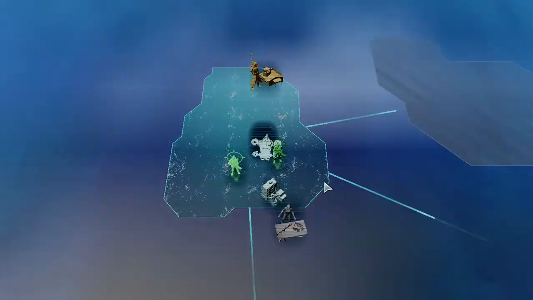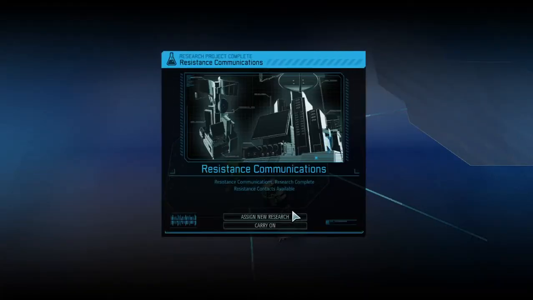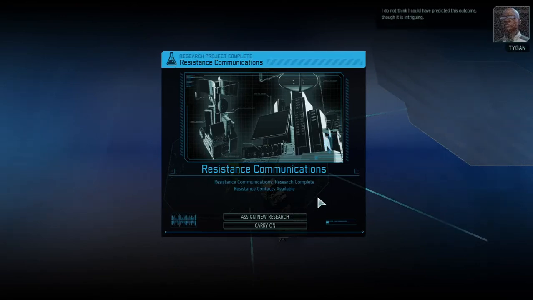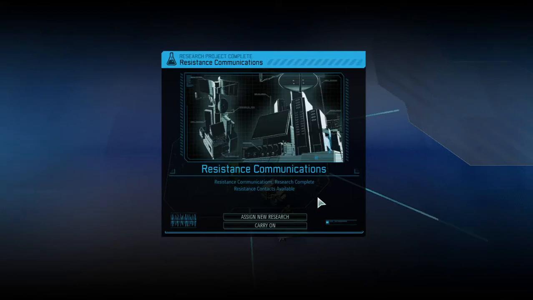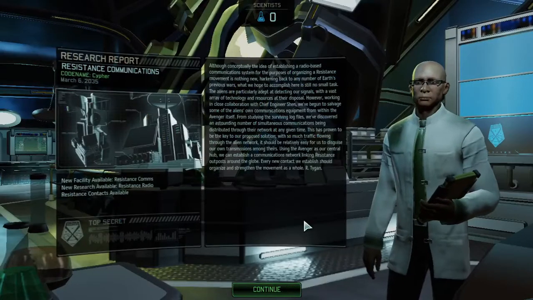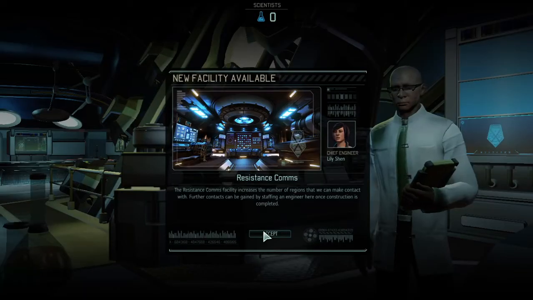Alright, you'll also automatically... Oh my god. I do not think I could have predicted this outcome, though it is intriguing. Okay, the game's done cutting me off. You'll automatically stop infiltrating at 100% and 200% for any mission. Also, if a mission is about to expire and you have a team infiltrating, the game will literally pop up and say, you must launch this mission now or you must abort it. So don't worry about scanning on literally the other side of the planet. You will get it.